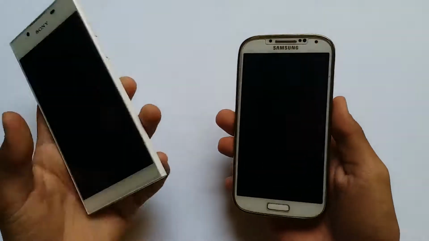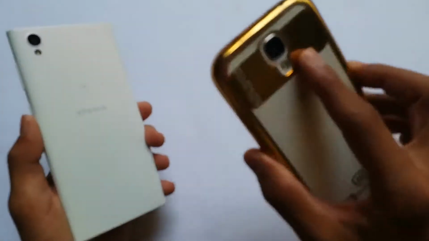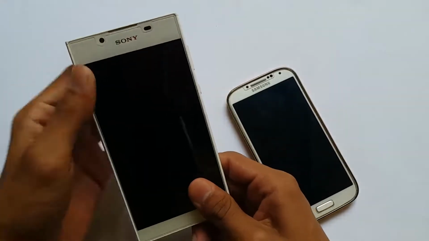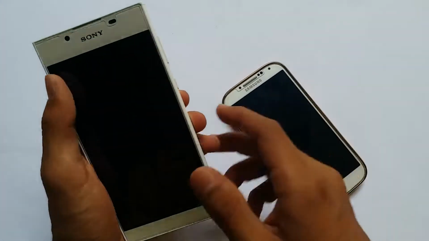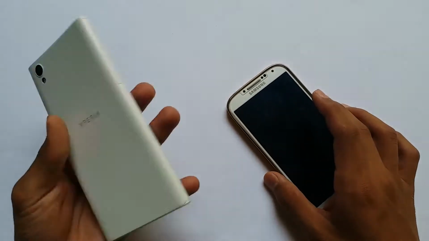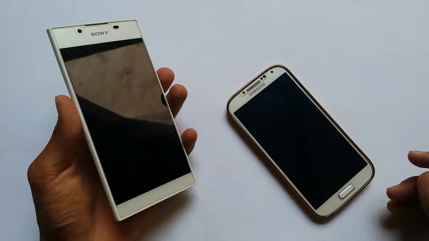Hey guys, it's time to do a speed test between this Samsung S4, the 5-year-old phone, versus not a Samsung. It's a Sony Xperia L1. It has a MediaTek processor with 2 GB RAM. I don't know the name of it.